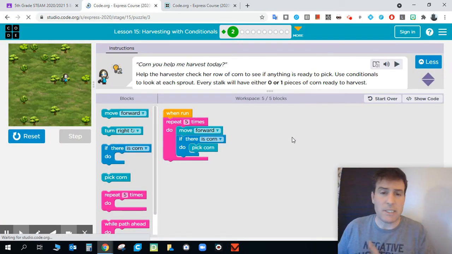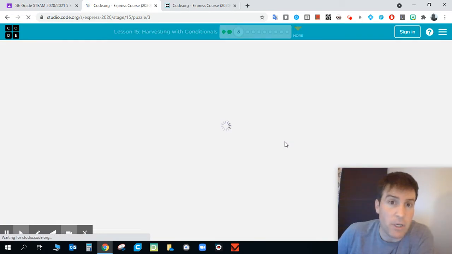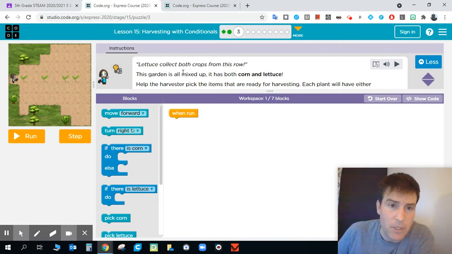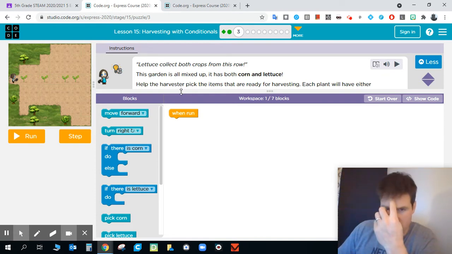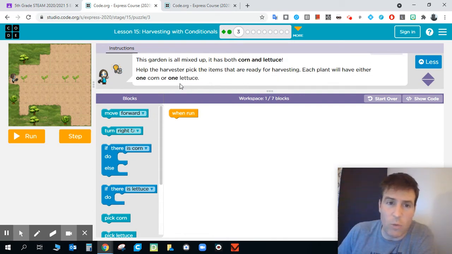I'm going to click continue here because we want to take another look at another level, right? So now we've got lettuce. Let us collect both crops from a row. That's fun, isn't it? Gardens mix up corn and lettuce. So I help the harvester pick the items that are ready for harvesting. And again, each plant will have either one corn or one lettuce. So we don't have to think about harvesting multiples yet, right?